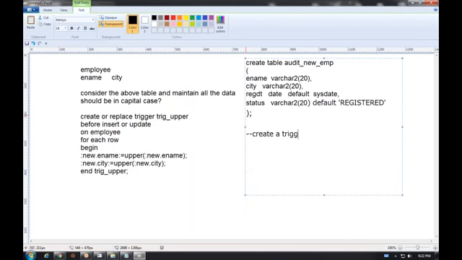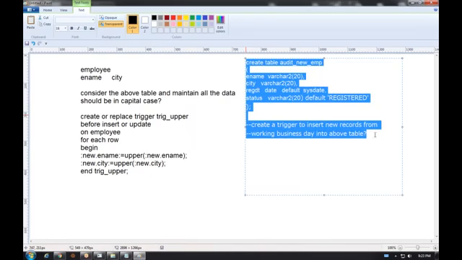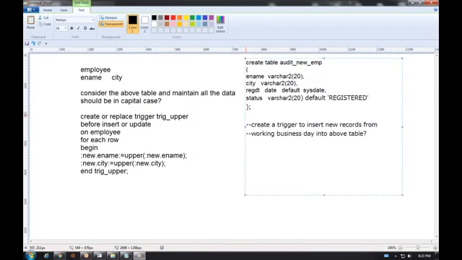Create a trigger to insert new records from the working business day into the above table. How to create it? Create or replace trigger trig_new. It is catching new data.